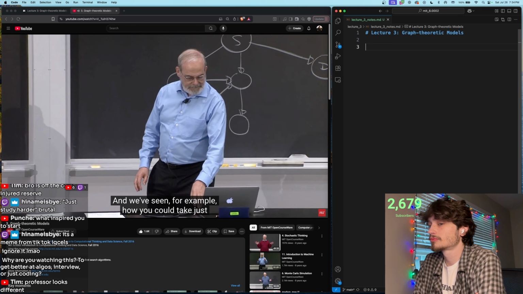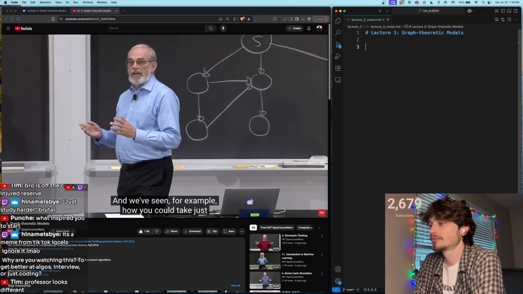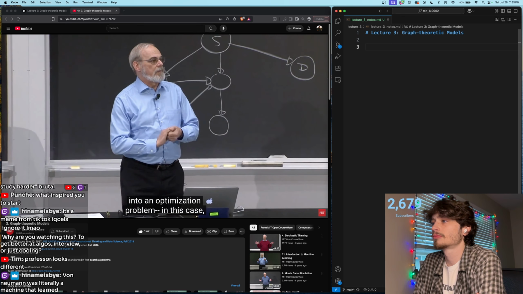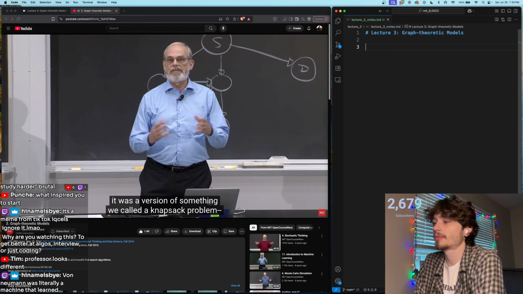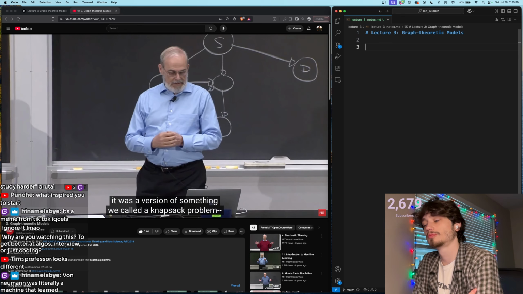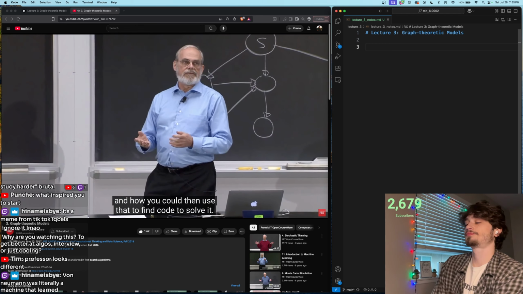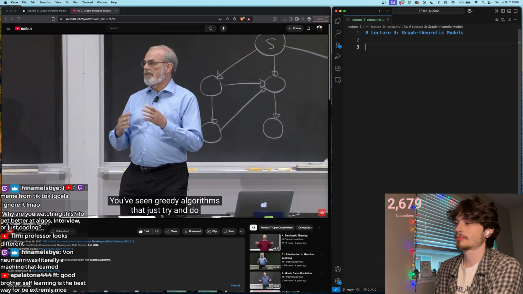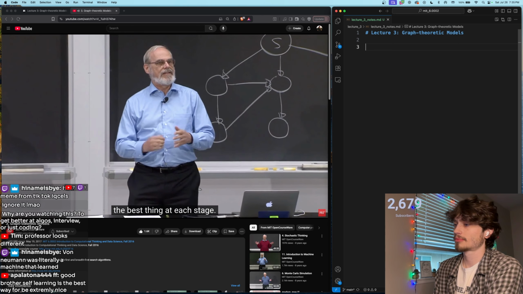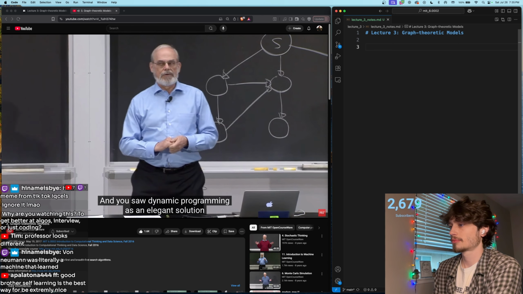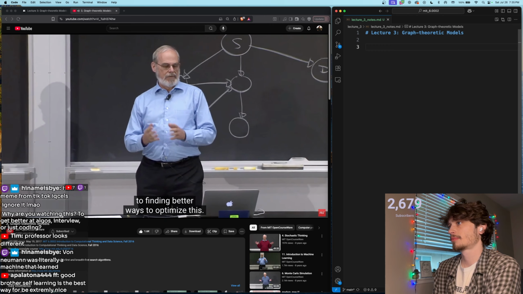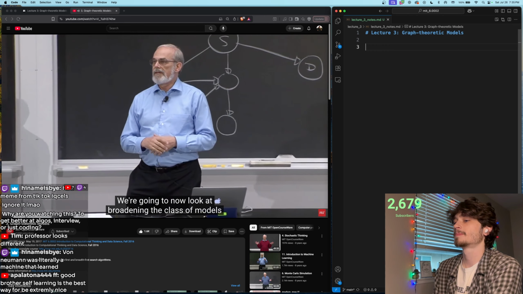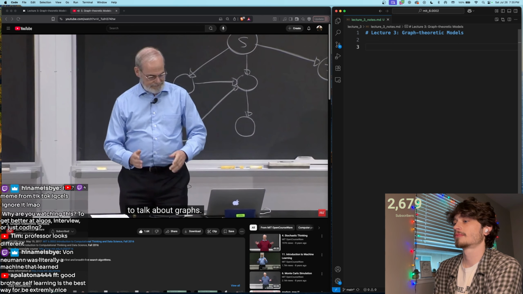And we've seen, for example, how you could take just the informal problem of choosing what to eat and turn it into an optimization problem. In this case, it was a version of something we called a knapsack problem. And how you could then use that to find code to solve it. And you've already seen two different general methods. You've seen greedy algorithms that just try and do the best thing at each stage. And you saw dynamic programming as an elegant solution to finding better ways to optimize this. We're going to now look at broadening the class of models to talk about graphs.